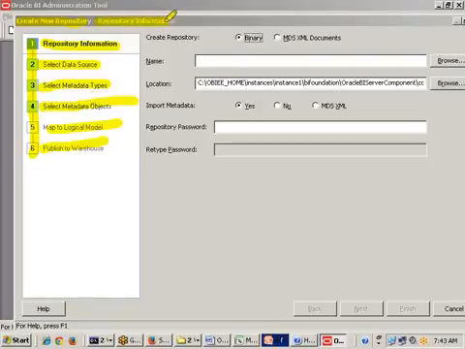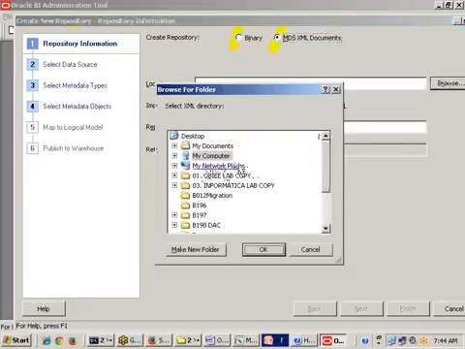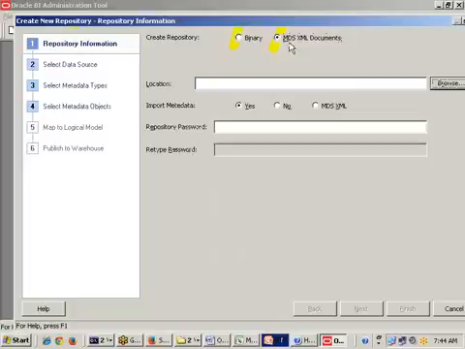In the first step, we are trying to provide the repository information. As part of the repository information, I have two options here. Create your repository in the binary format, or create a repository in the MDS XML documents format. Now, whenever you select MDS XML documents, the options change. Yes or no, sir? See, the options are changing or not? If you go for MDS XML documents, it expects you to browse and point to some location. MDS stands for multi-dimension source.